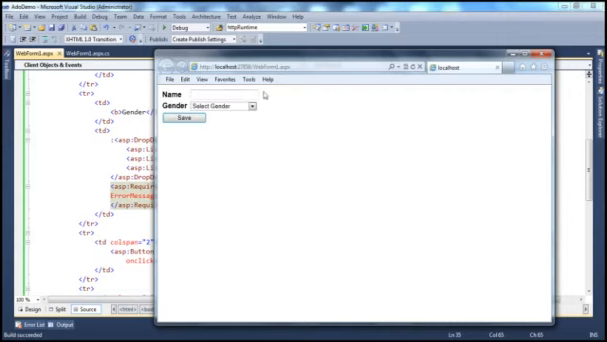Okay, I haven't entered the name and selected the gender. Click save. Look at that, name is required, but where is the error message for gender? It's not coming, and that's because we have the select gender item already selected in the drop down list. So the required field validator is thinking that, okay, there is a selection within the drop down list, which means the user has supplied a value, but we know that that is the initial value in the drop down list and not a value that the user has selected.